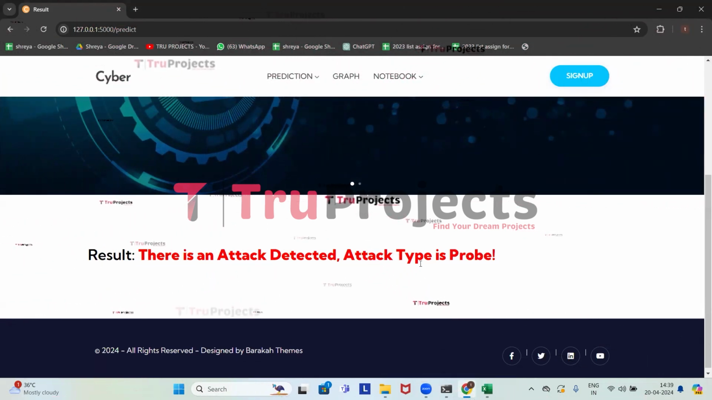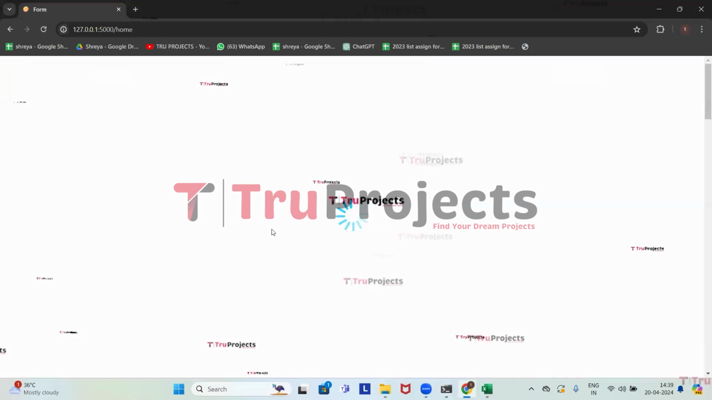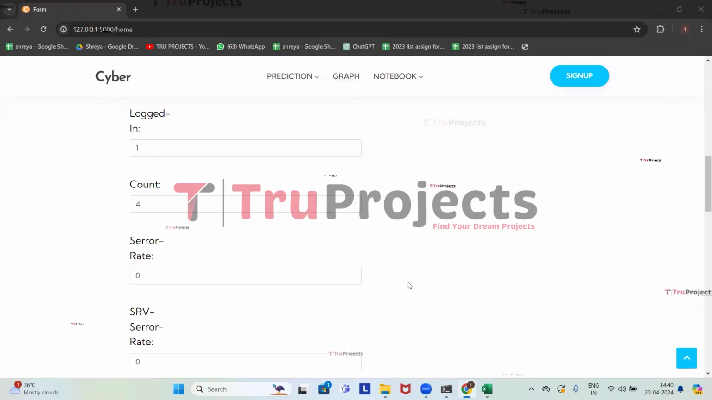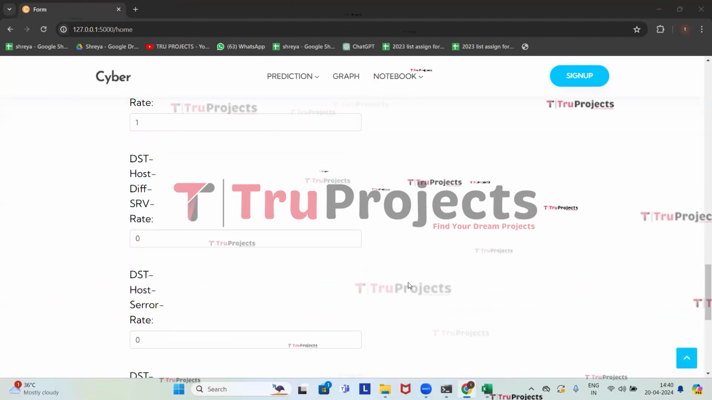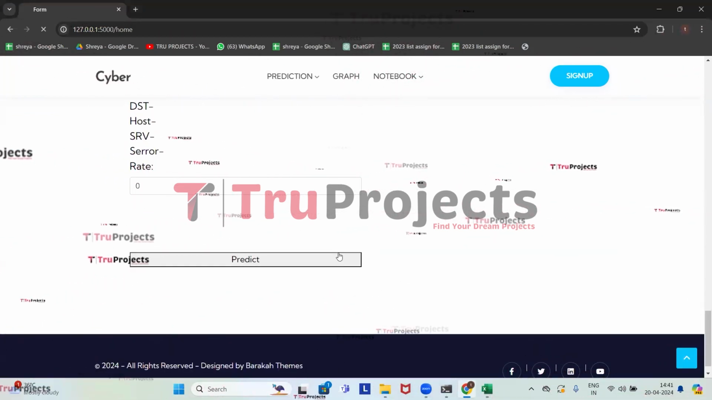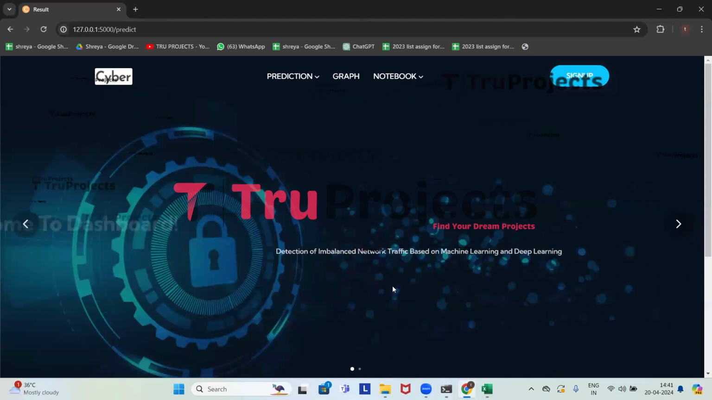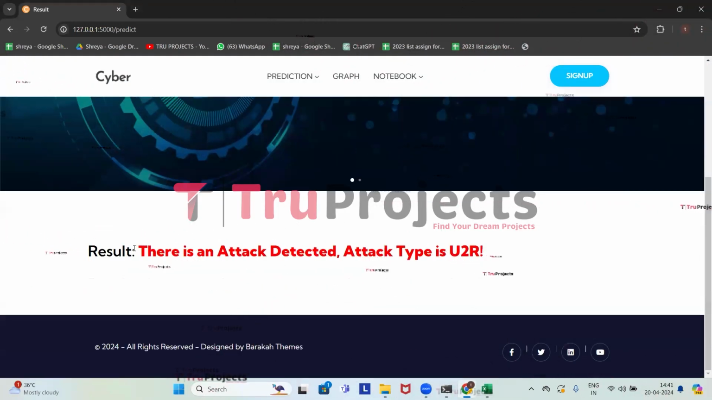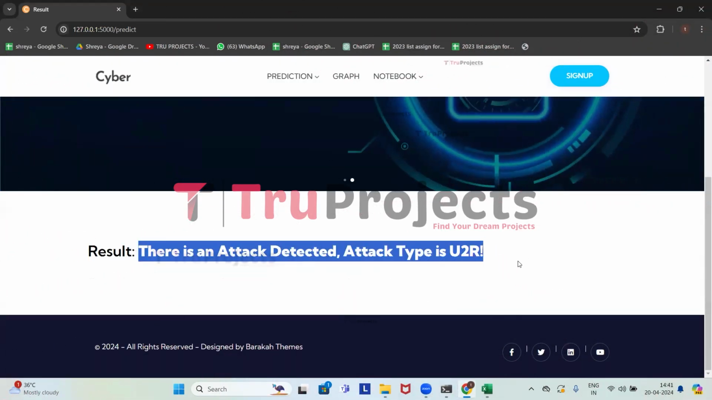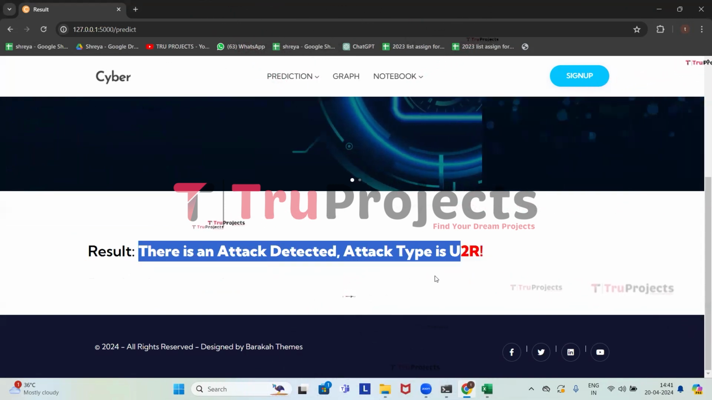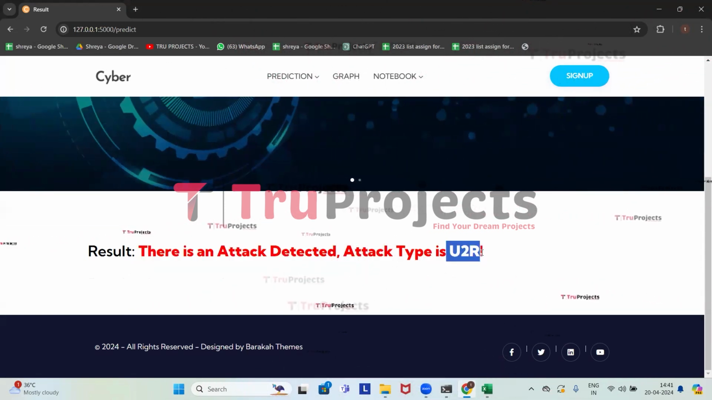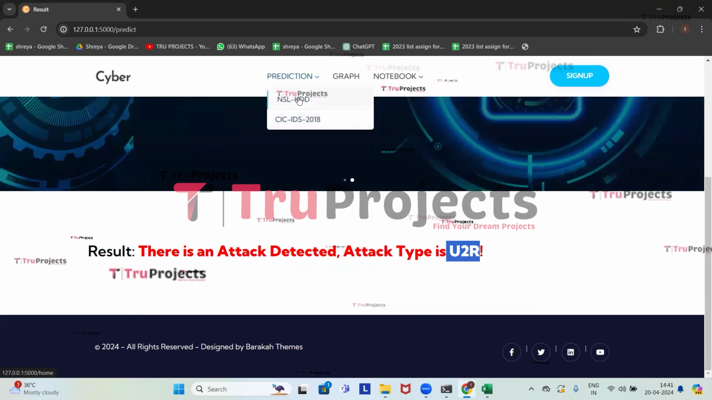So let's enter some more test cases for the same dataset. I entered all the parameters. Now click on predict. So here we got the prediction as attack detected and the attack type is U2R. So let us enter one more test case for the same dataset.